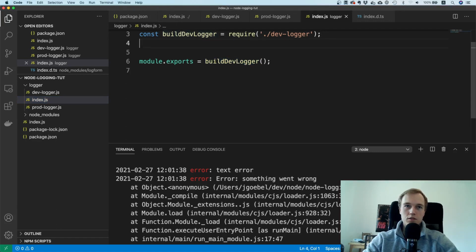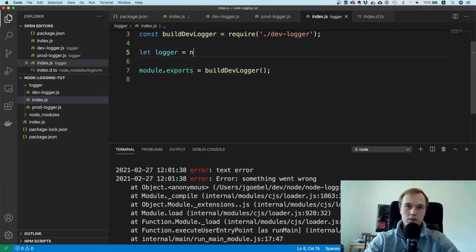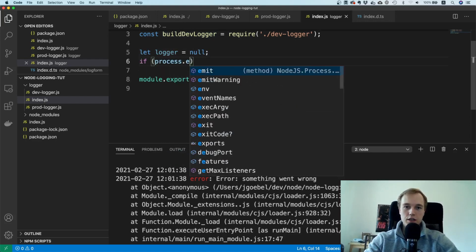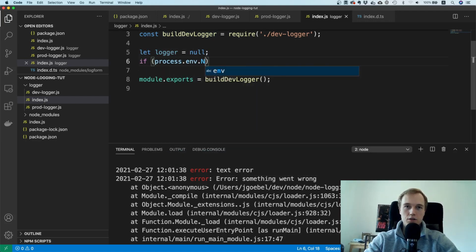So what I'm going to do is say let logger equals null. And typically you would check the node env variable. So if you run in production, then this should be production. If not, it should be development.